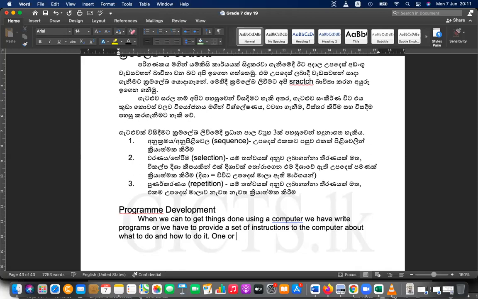One or more related programs is called a software.